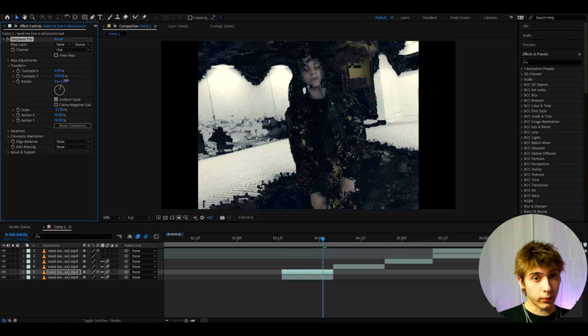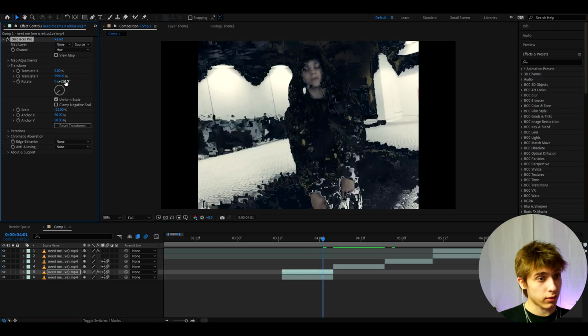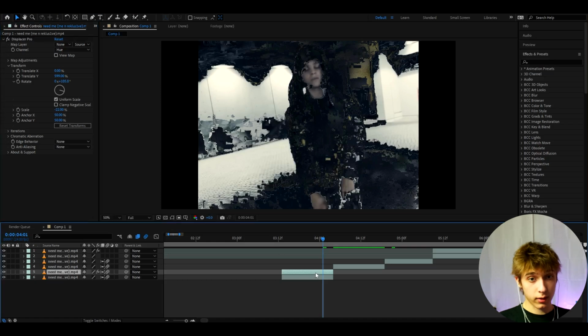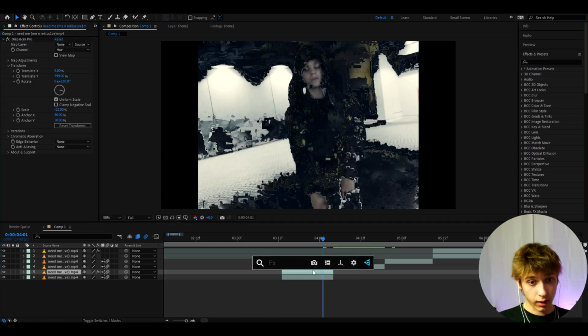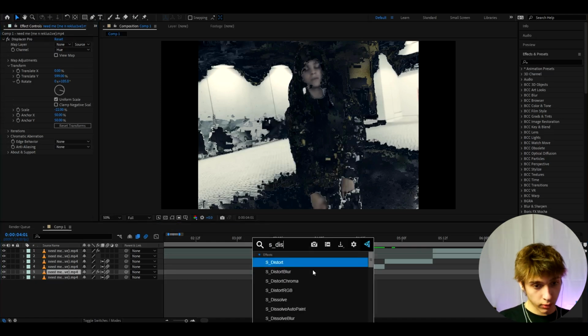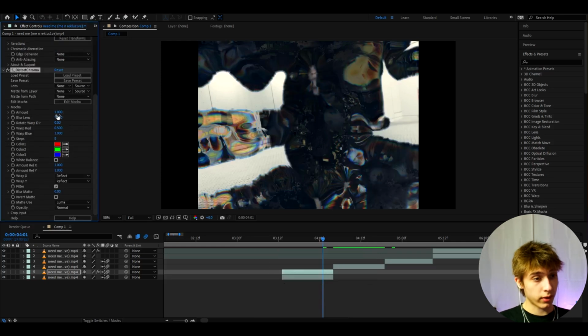And yeah, you can mess around with the rotate, if you don't like this rotation. So I'm actually gonna set it to like 105. Yeah, that looks pretty cool. And now we can add some more effects. So now we can add an optional effect, which is S distort chroma, which is from a Sapphire plugin. So if you don't have it, you don't need to add this.